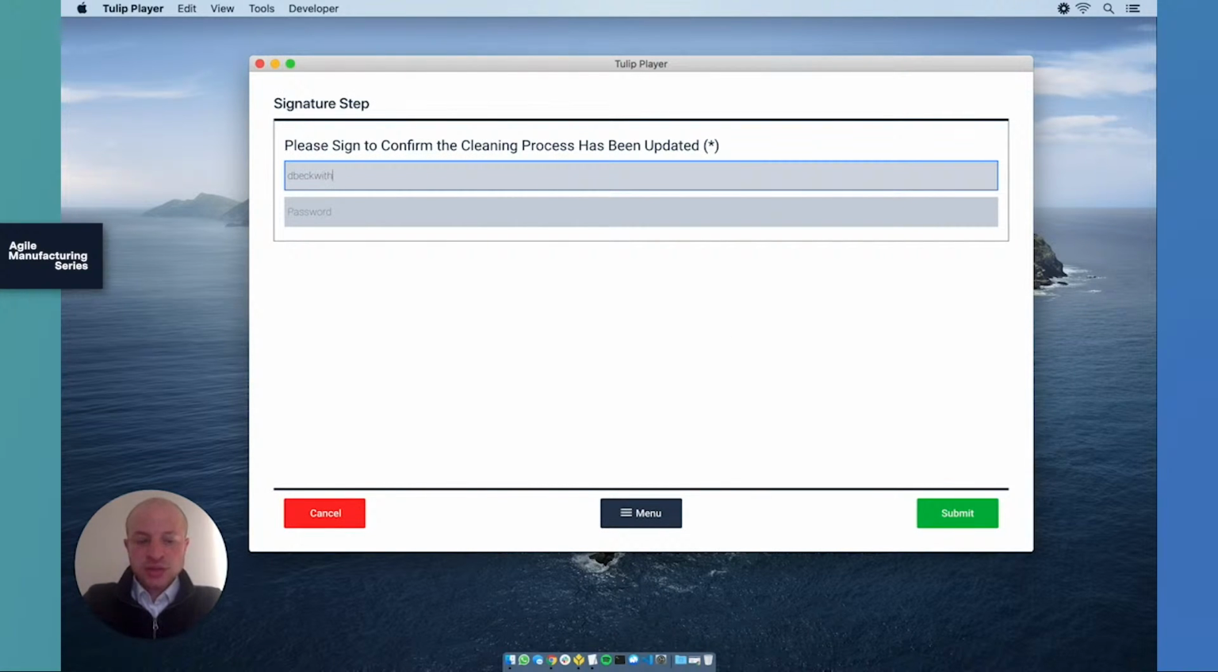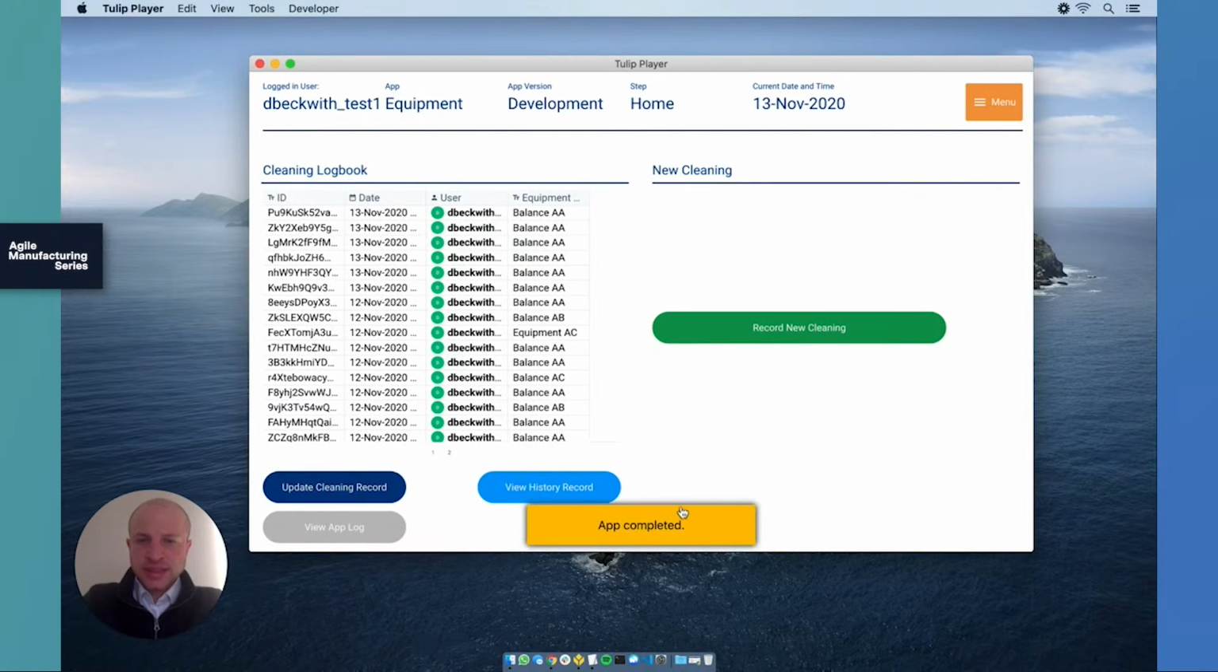So our username and password to make sure that we can associate the update of the record to the user who is logged in and executing the app. Great. Now once I click Submit, the app completes and the logbook is updated. Now, of course, we want to see this change. We want to track it and see what this looks like. So we can come in here and view the history record.